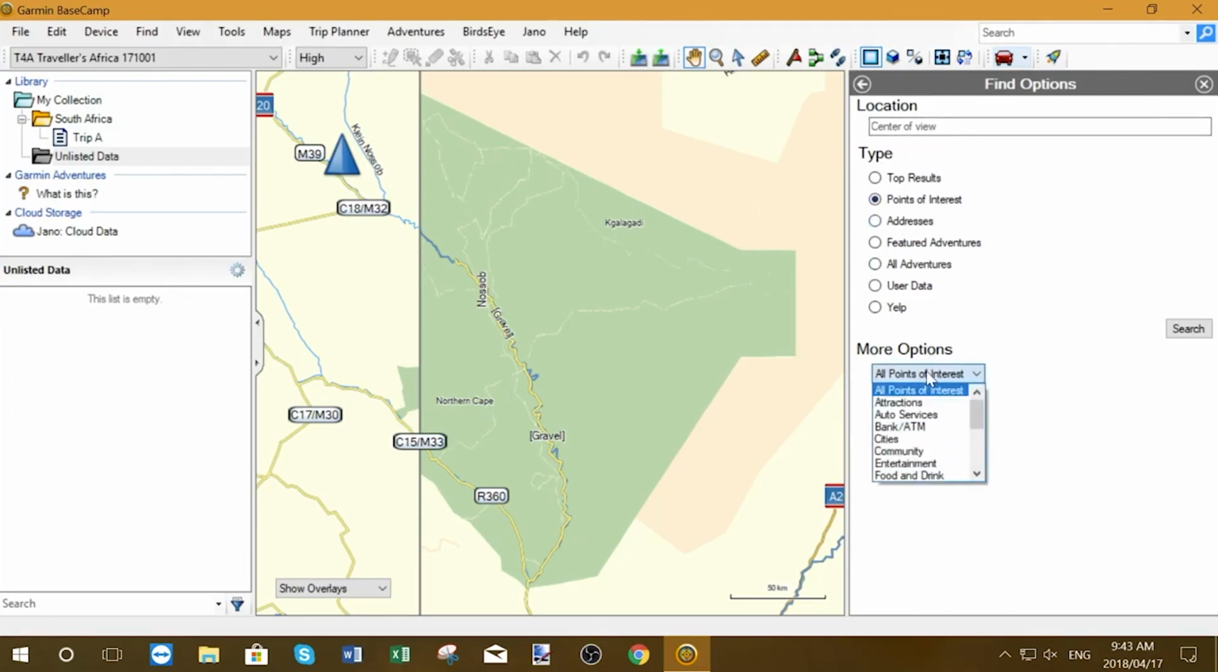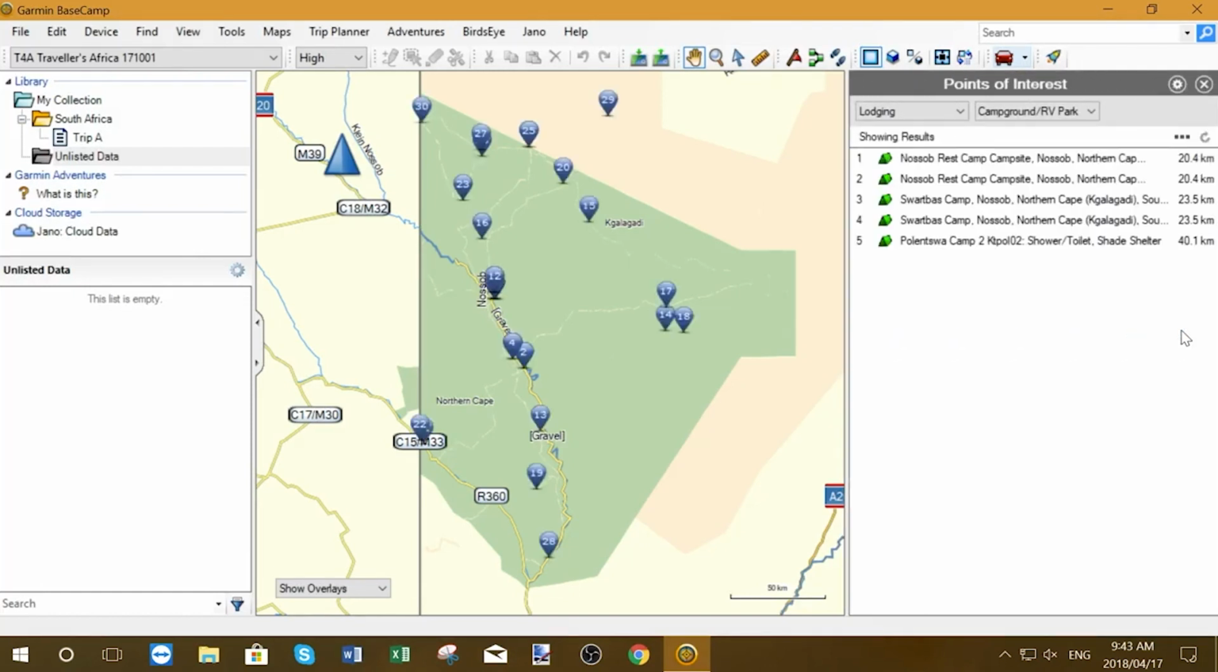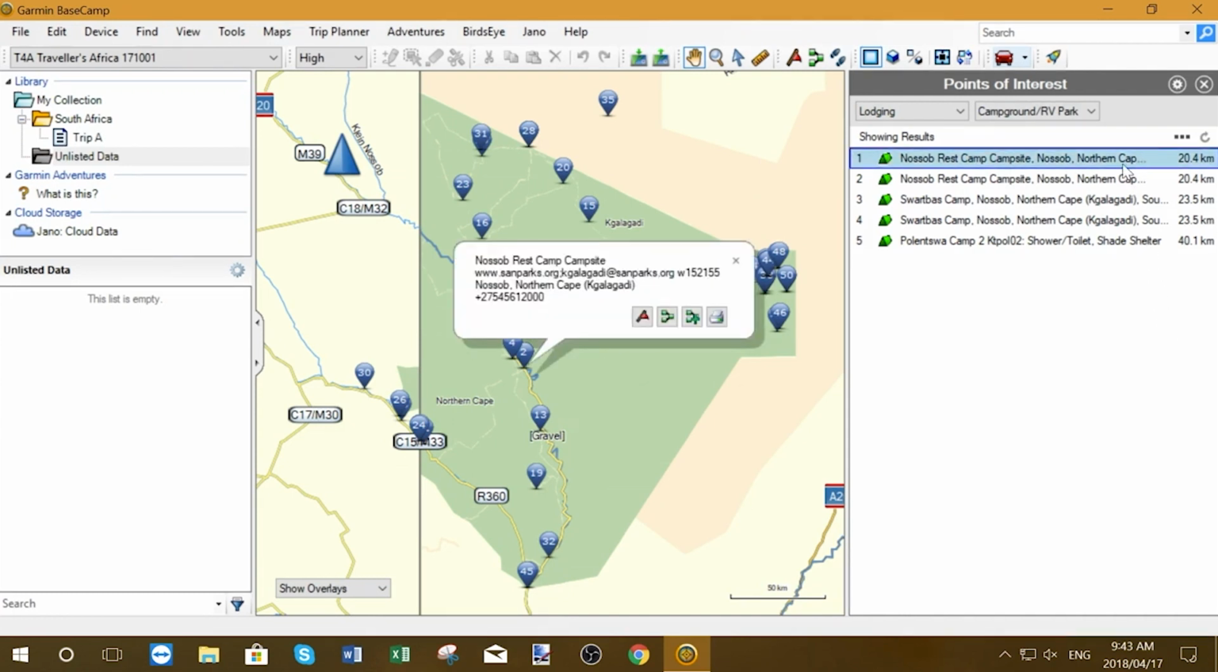Say for example, you're looking for camping sites. You can click the drop-down under More Options, scroll down to Lodging, and then under All subcategories, select Campground and RV Park, followed by Search. You can select one of the results and then click the Create a Waypoint at the selected results button. This tool will create a new waypoint at the point of interest you have selected.